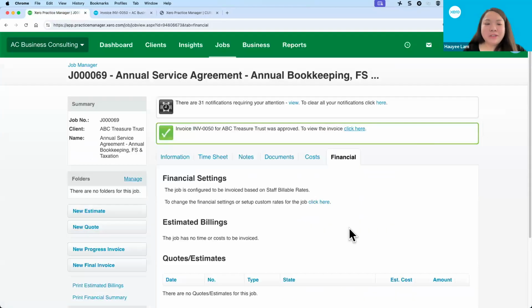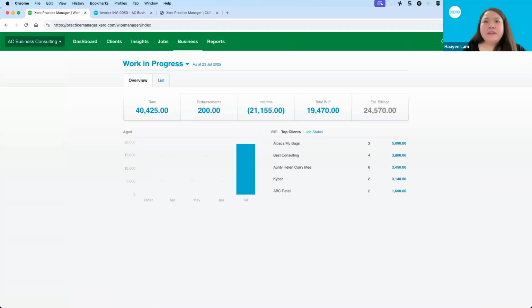All right, let me go back to the XPM screen and see our work in progress. The work in progress dashboard gives us an immediate and clear overview of all the uninvoiced jobs. It instantly shows you how much value is waiting to be invoiced, helping you monitor your practice's financial health at a glance. We can definitely explore this deeper during your implementation session.